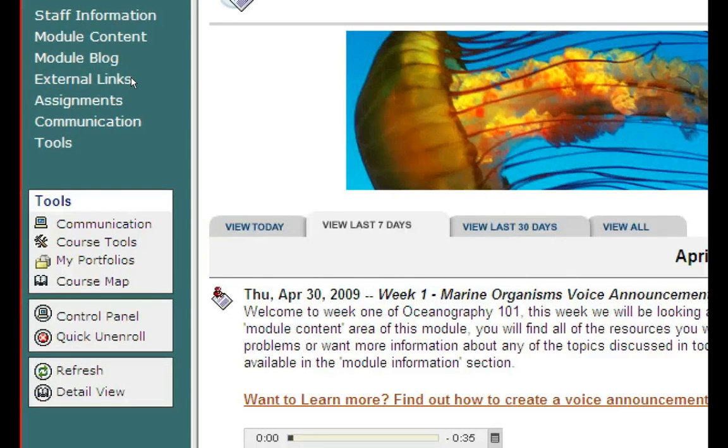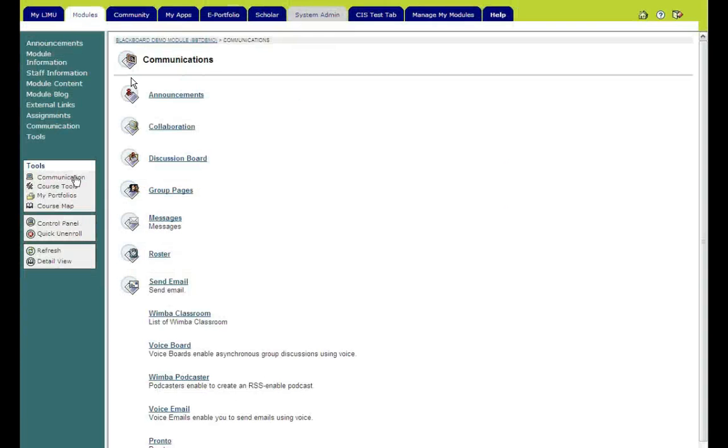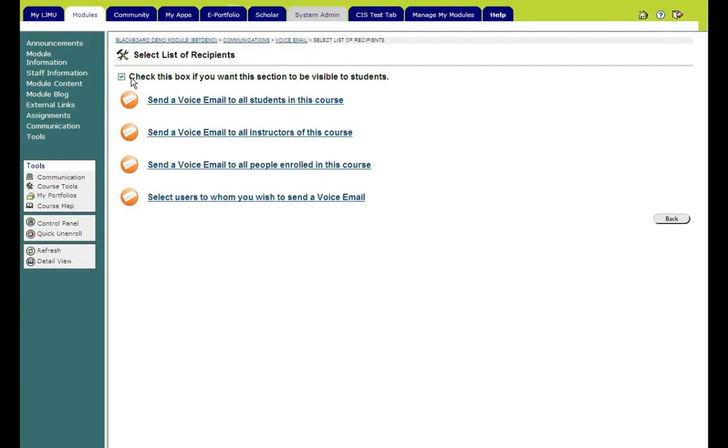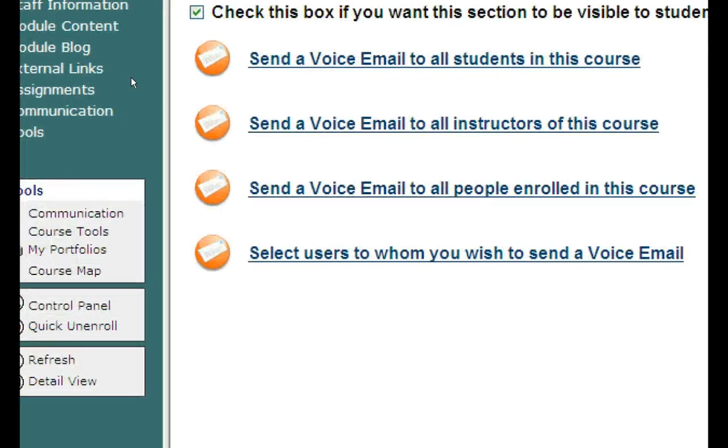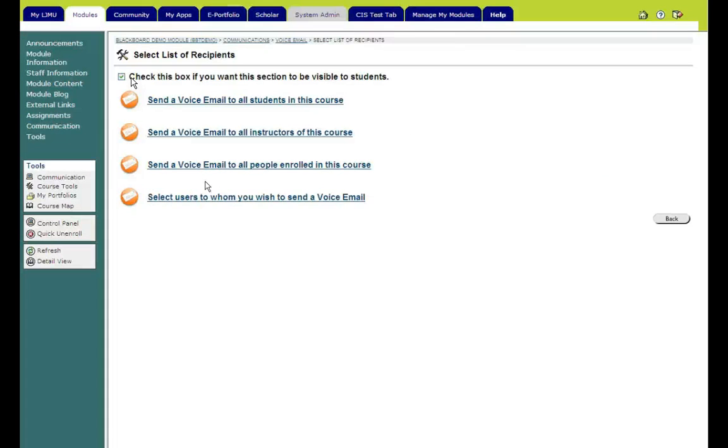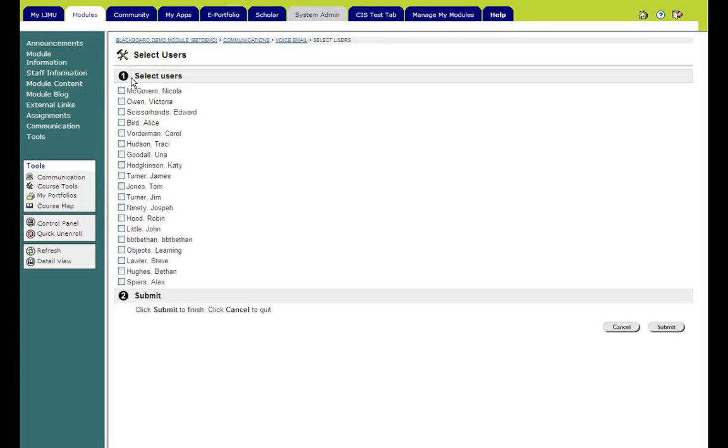On the left hand side we've got our communication tools. So if we select that, and towards the bottom of this list you've got voice email. So if we click on that link, this gives us a couple of options. You can either send a voice email to all the students, all the instructors, or you can pick out individuals who you want to send a voice email to. Generally, that's the option we use.